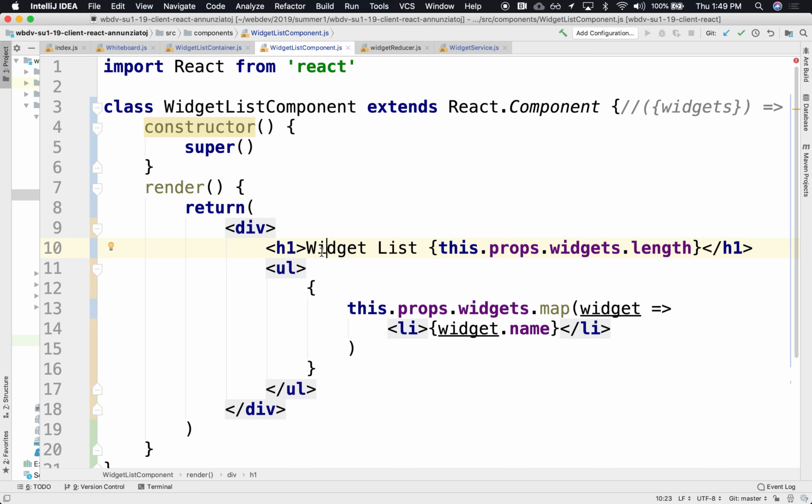Should we have the constructor be constructor(props) and super(props)? If I need props, yes. Yeah. So let's do that. Thank you. So this will be constructor(props) and super(props).